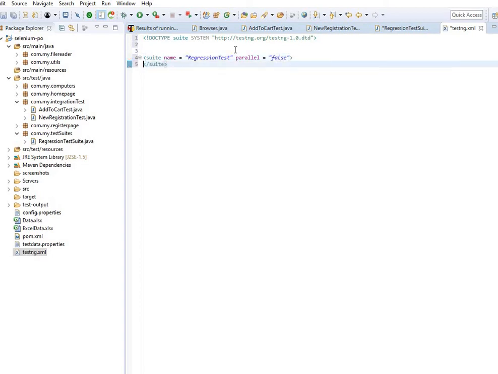That's one thing you need to define. And next thing is, see, automatically it closes the suite. So inside this suite you have to define the whole thing, okay. So next thing what you need to do is test. These are case sensitive, okay.